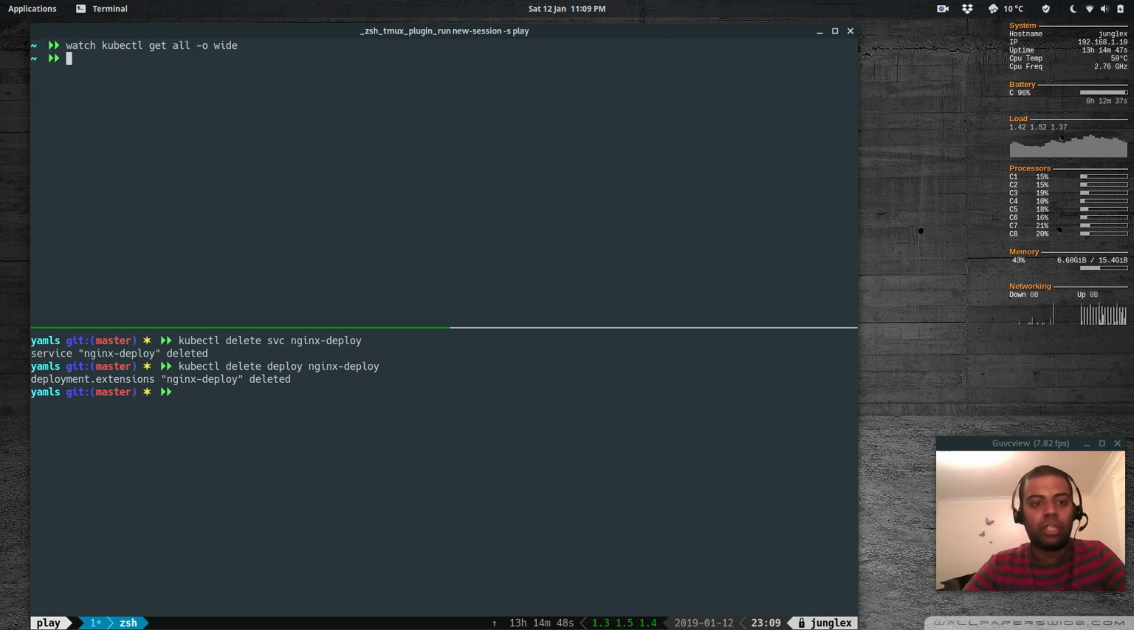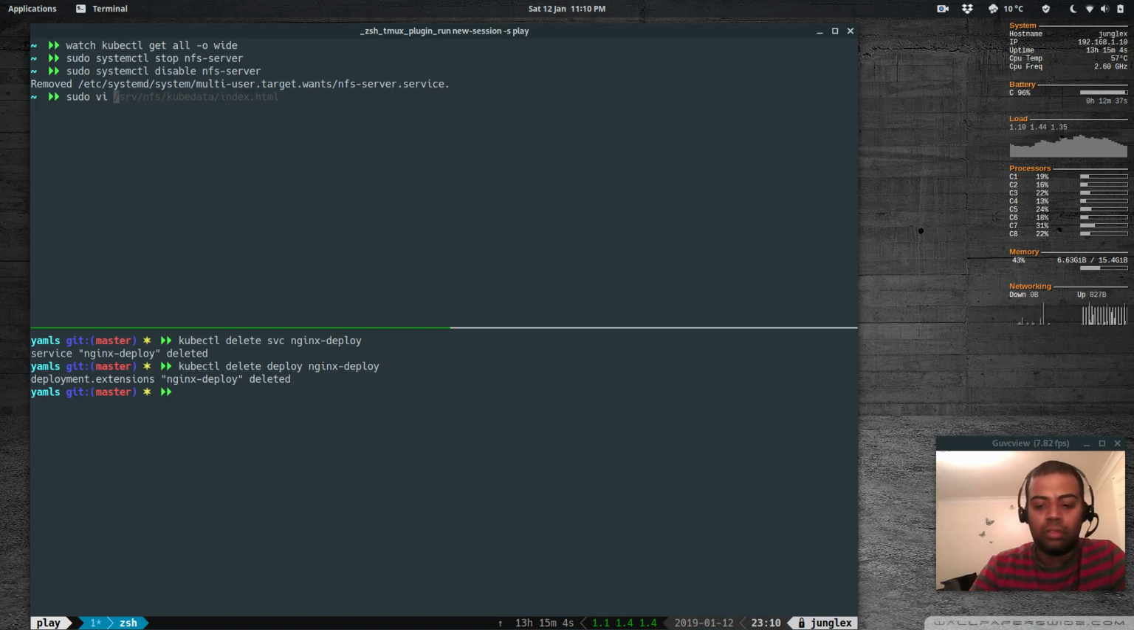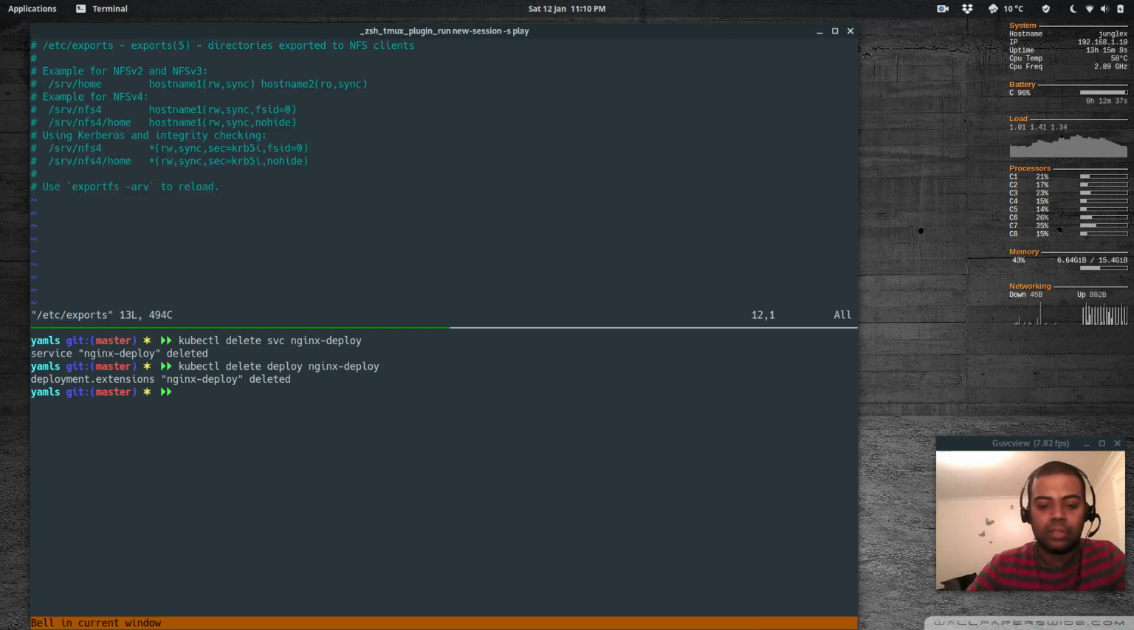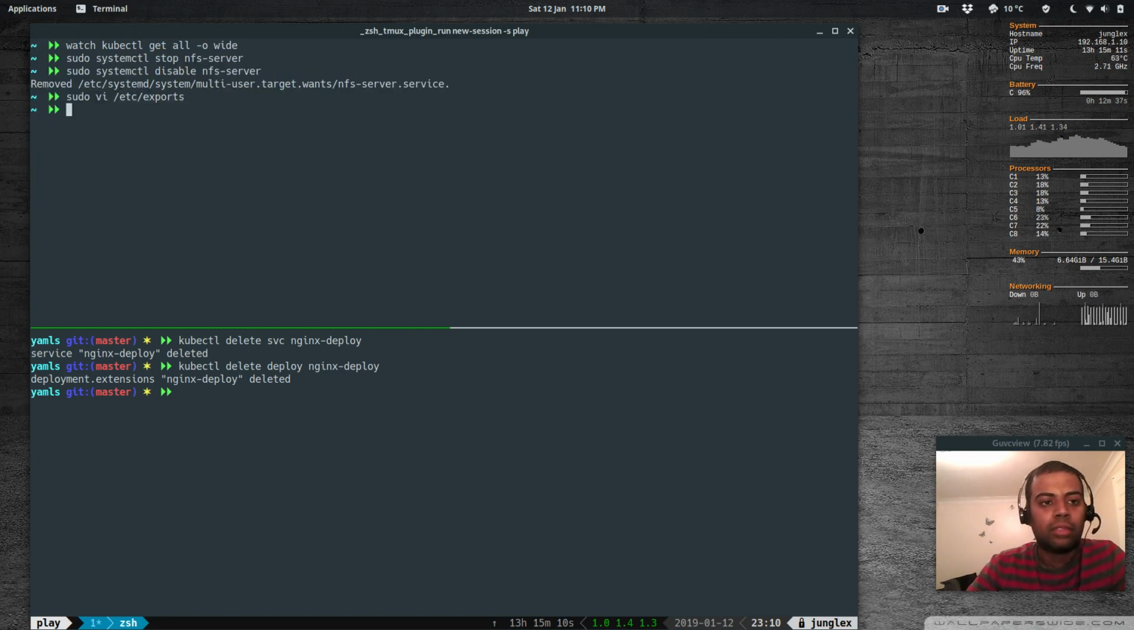Okay, just for completeness' sake, I'm going to clean up everything. sudo systemctl stop nfs-server, sudo systemctl disable nfs-server, vi /etc/exports. I'm going to delete that, and I'm going to remove /srv/nfs.